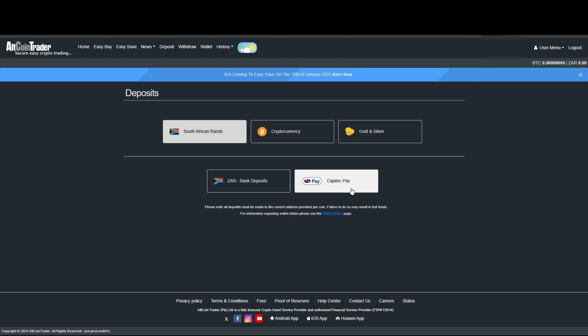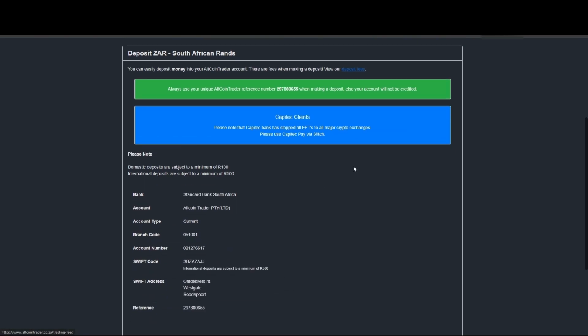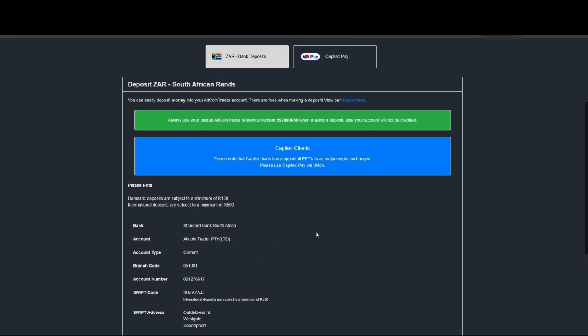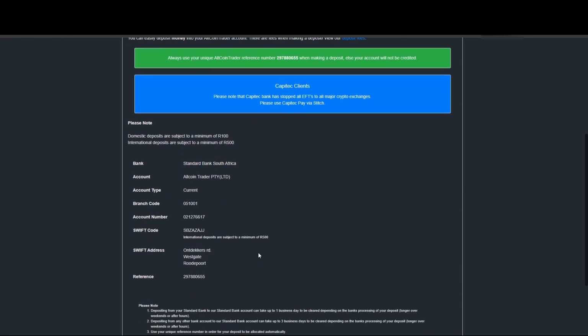You can see that Capitec is supported here for quick payments. You've got other banking details as well. What you want to know is that Altcointrader is not doing FNB, it's doing Standard Bank. The most important part is that if you want to add this as a beneficiary, you will put in Standard Bank, the account number, and the most essential part, the reference number.